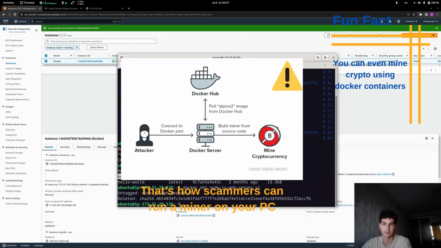Fun fact, you can even mine crypto using Docker containers.